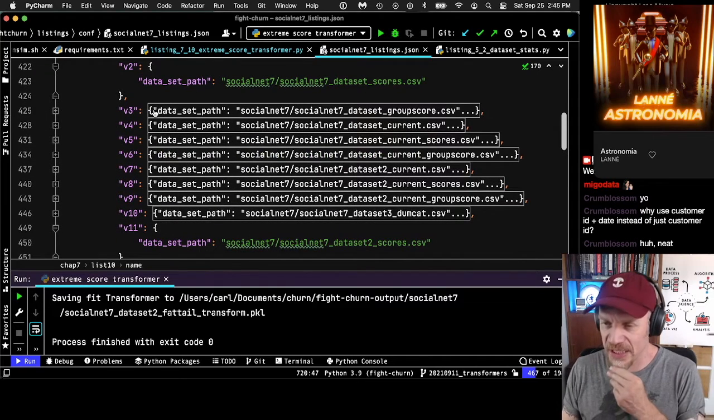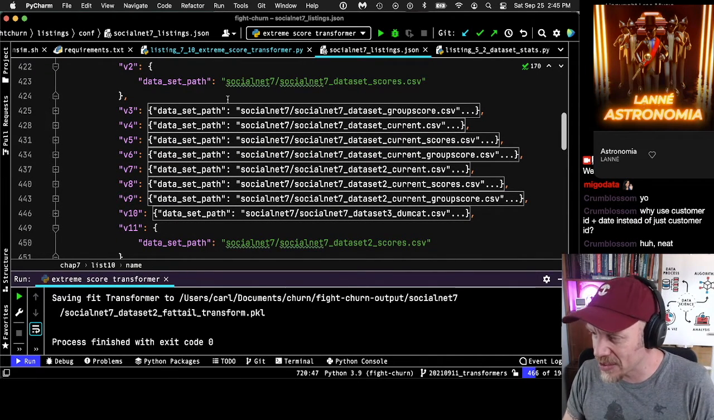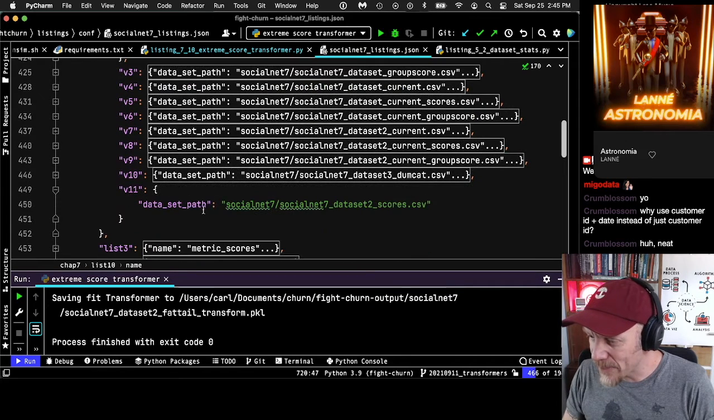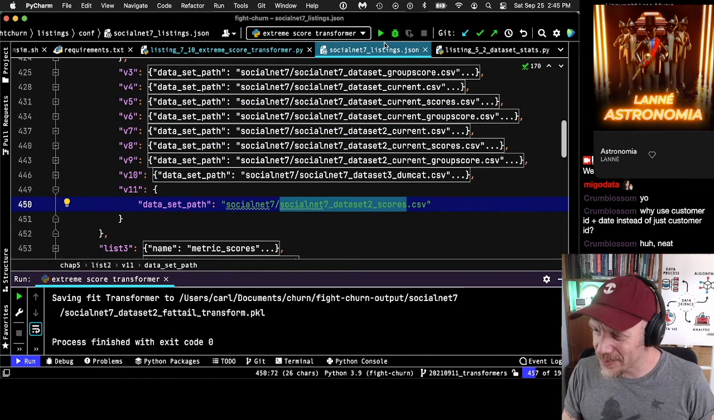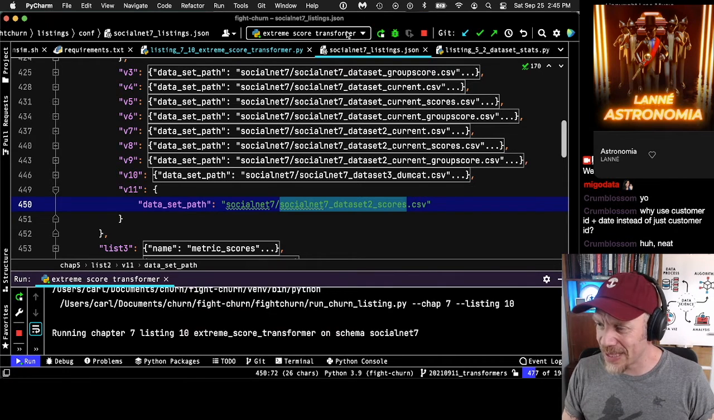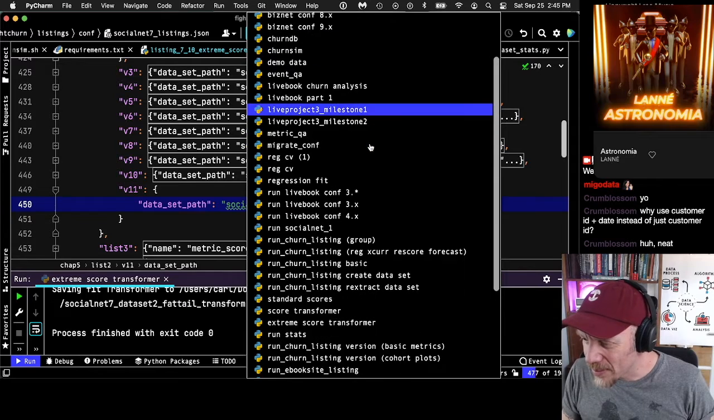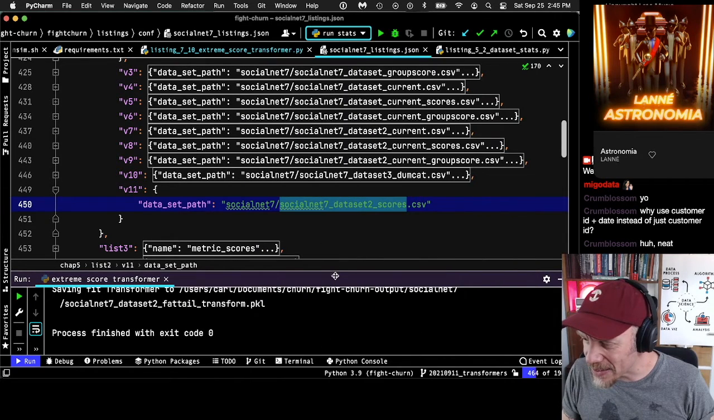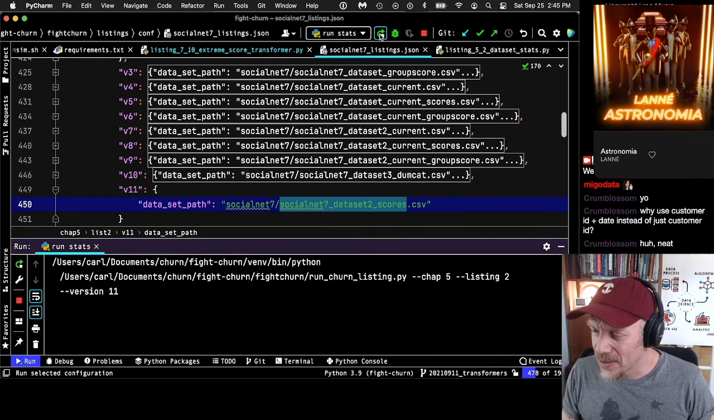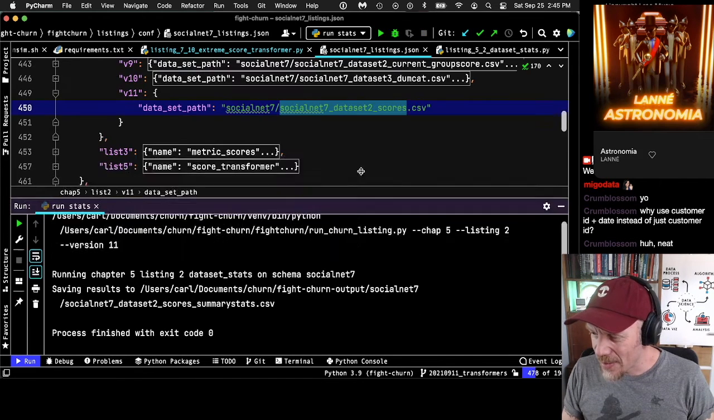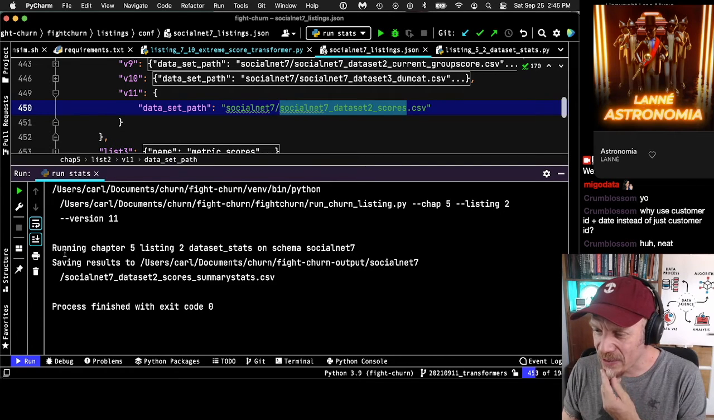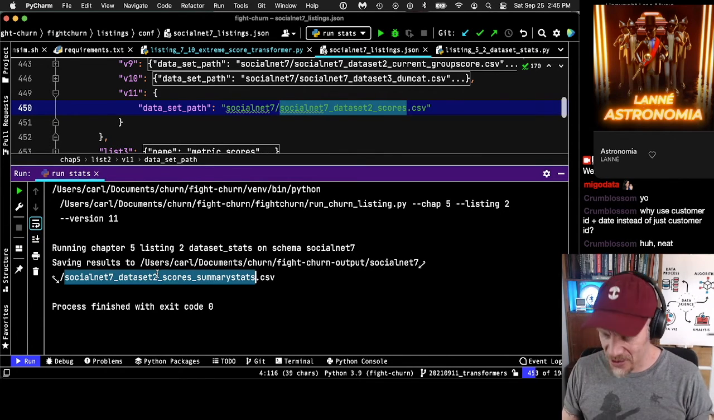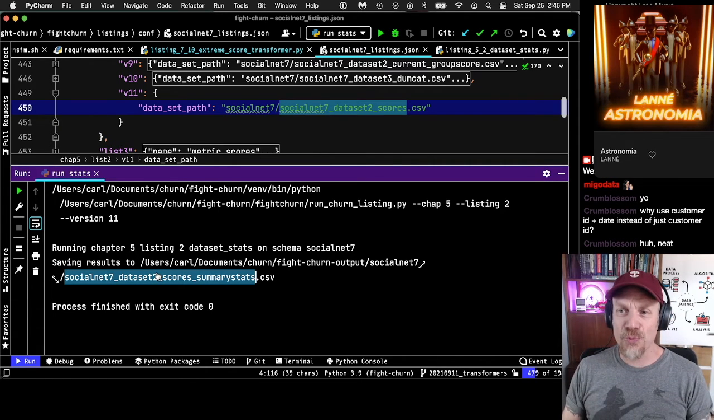I'm just checking which version it is. This is the configuration behind the book listings. Yeah, I want version 11. Oh yeah, dataset scores. I think that's actually right. So this will run the stats on the dataset scores. Whoops, now I'm running the wrong thing again. I'm going to go down to this run stats. I think I did this in the last one, and that's why. So it's running listing 5, saving else churn, dataset 2 scores, summary stats. Okay, so that's me rerunning the summary stats on the new scores data that I just generated.